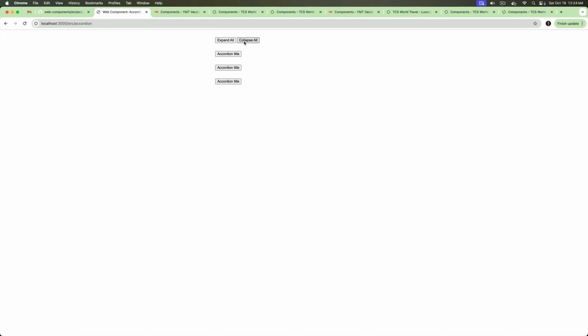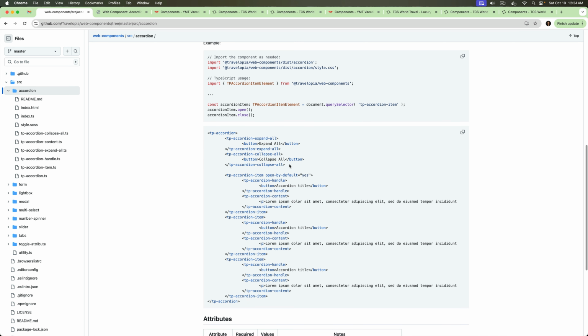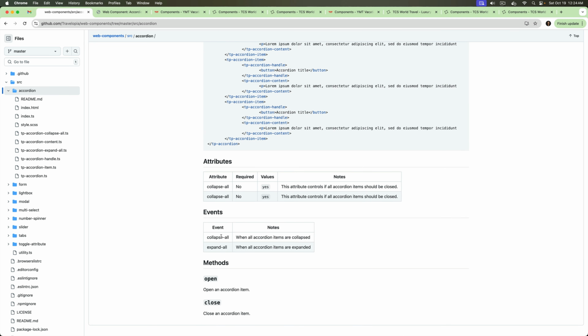So this saves your time because you don't have to write this JavaScript yourself. You can reuse it and then customize it the way you like. If you don't want the expand all, collapse all feature, you can just remove it, because these are just web components. You can remove this part if you don't want it. There are also events that you can latch onto and then you can perform certain actions.